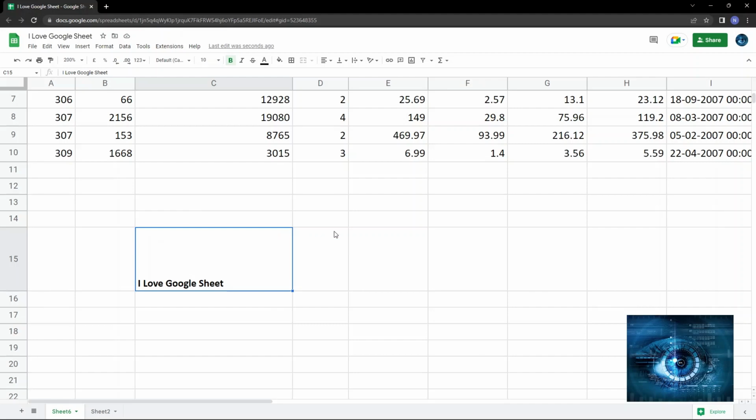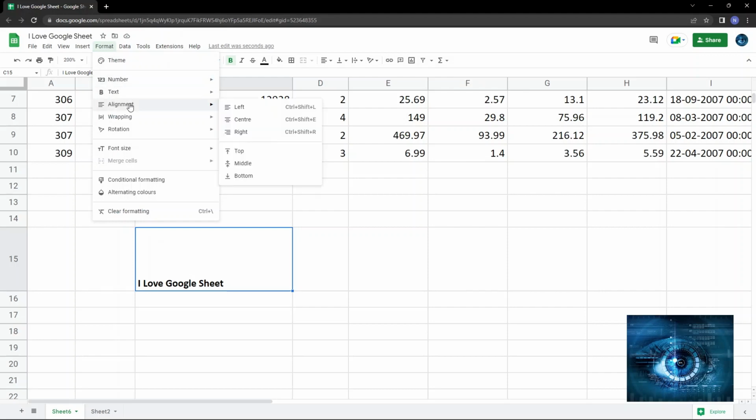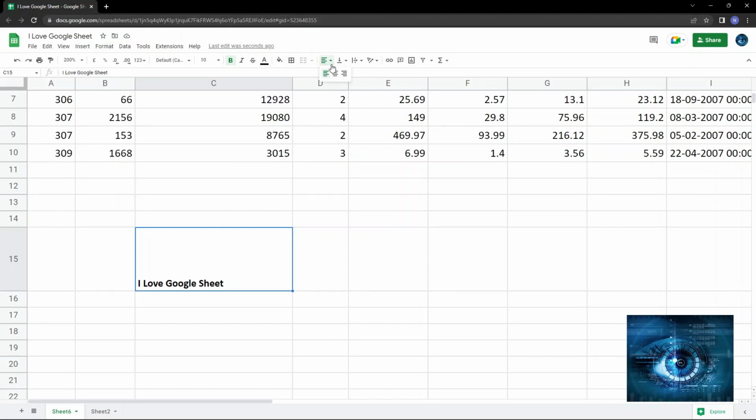Now, alignment can be done from format, alignment, left, center, right, top, middle, bottom. We'll check all these alignments. Apart from this menu bar, which we are checking from format, alignment, we have all these options available on the formatting bar, in terms of left aligned, center aligned, right aligned. In the same way, we'll see here top aligned, middle aligned, and bottom aligned. We'll check each of these options, so let's check it one by one.